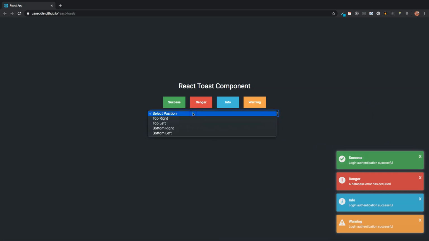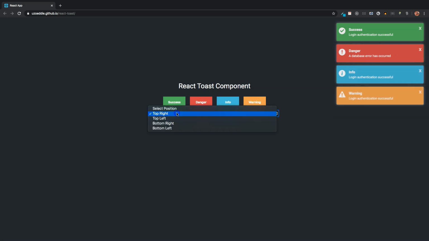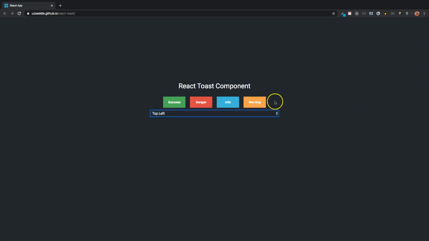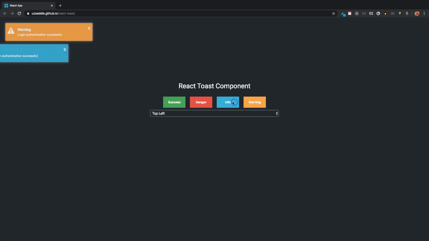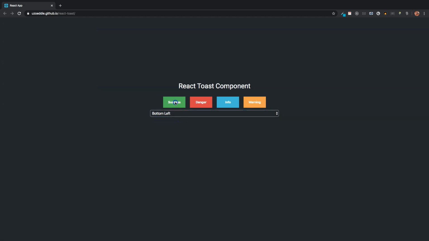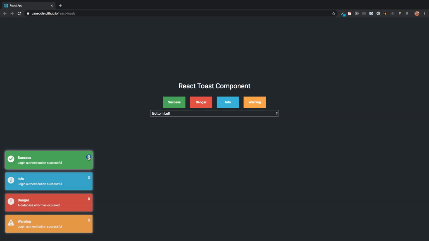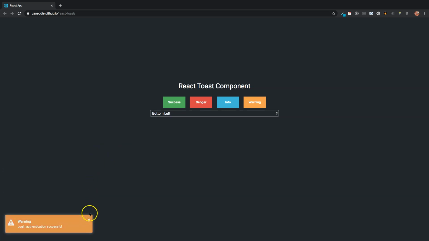So if I select another position, top right, it clears what we already have. And now you can see top right here. If I select top left, I can start with this. Now you can see the Toast. Bottom left, right here. And then we can also clear this using the button. So we are going to create this Toast component using React.